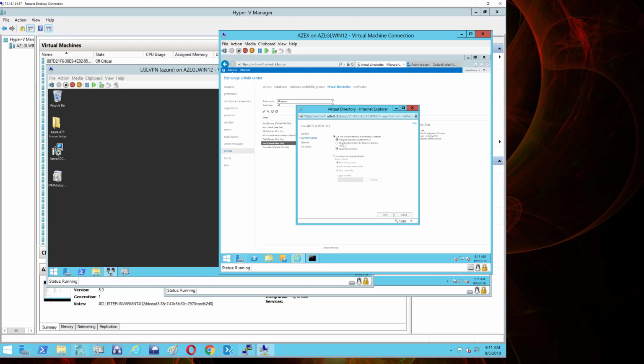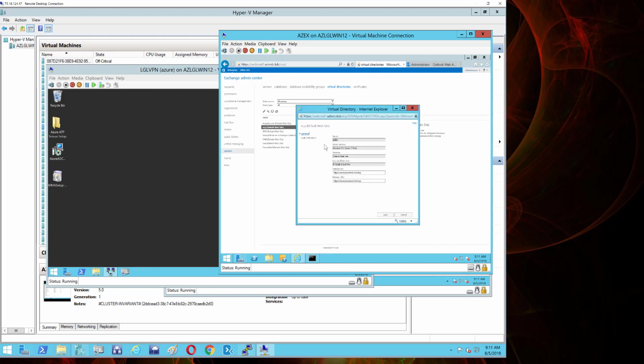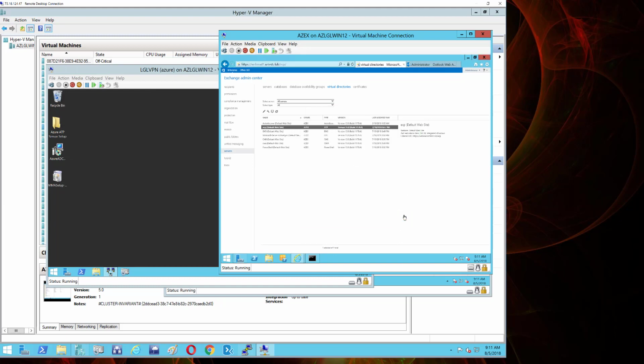You could do it in the GUI here, as you see, Integrated Windows authentication is checked, or you could also do it through PowerShell. I'm not going to be talking about PowerShell here. I just want to give you the concept, right? So on both the ECP and OWA virtual directory, obviously, you need to make sure that authentication is integrated authentication. So that's step number one, right?